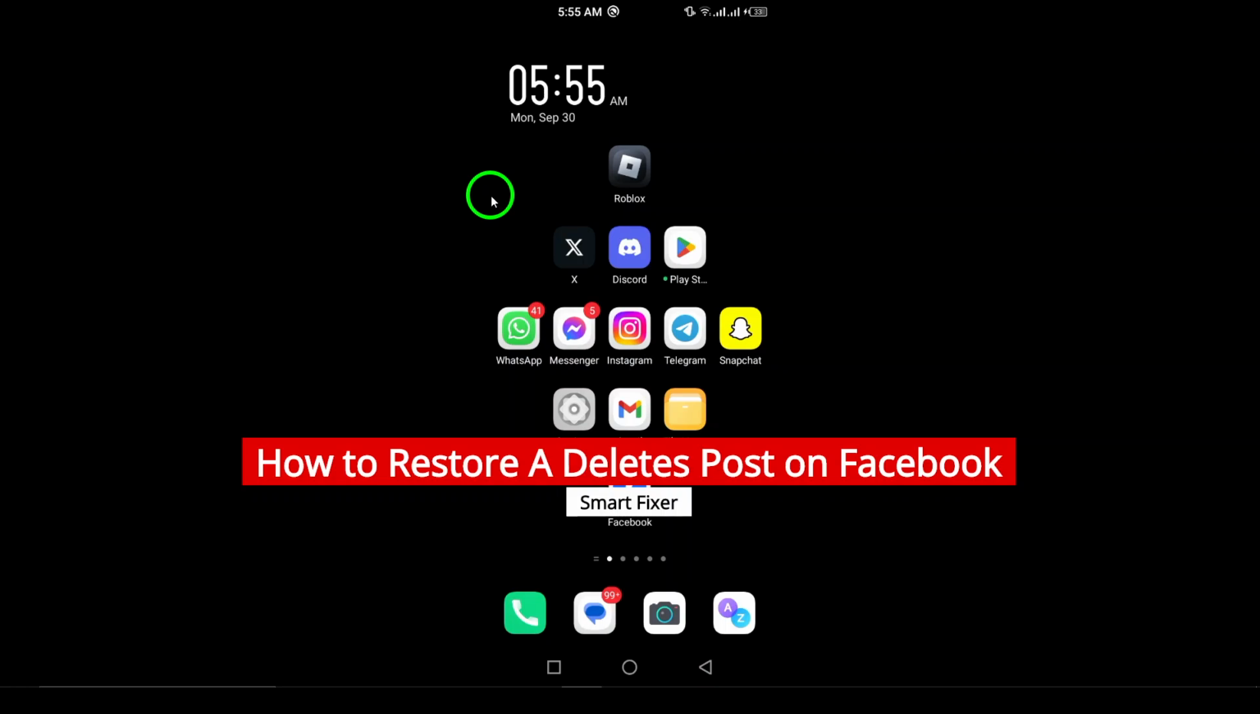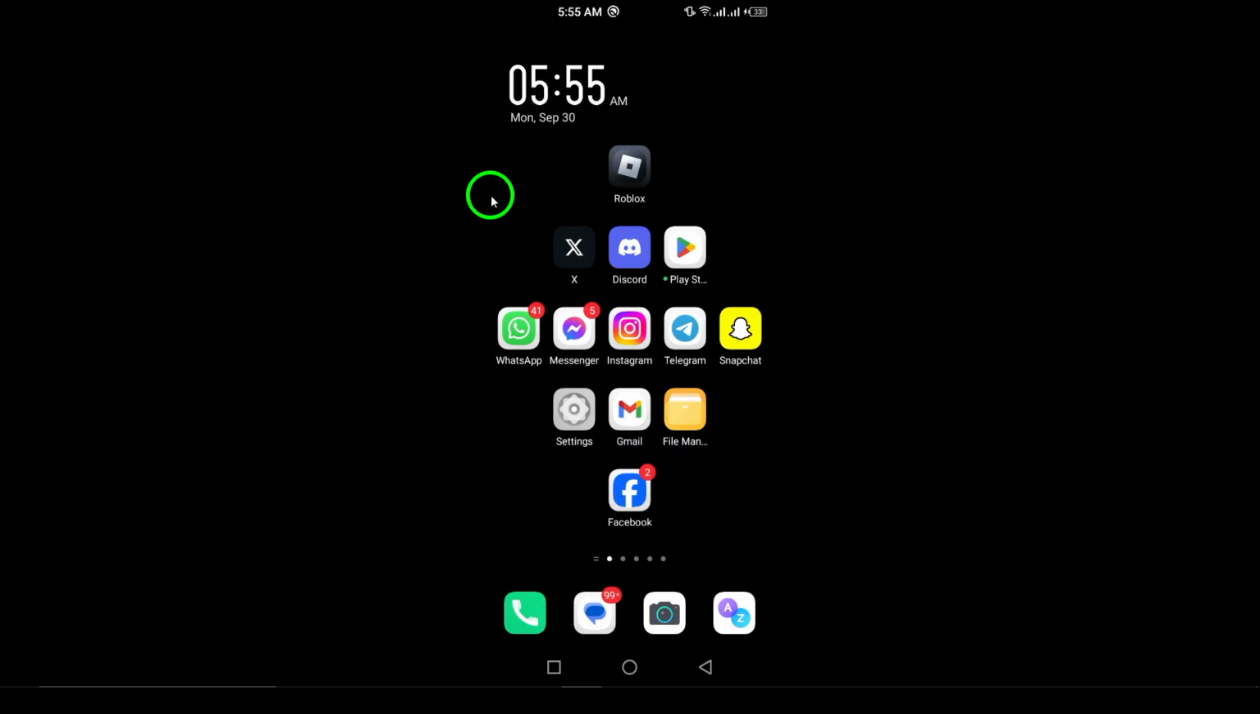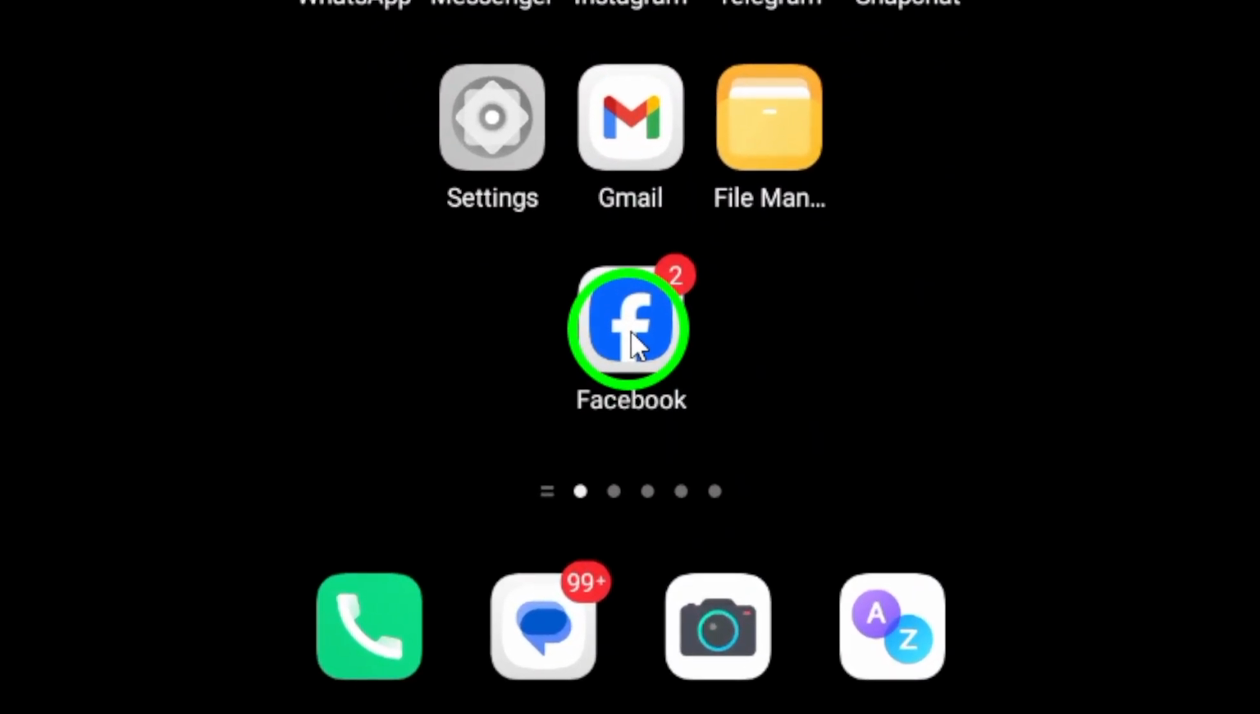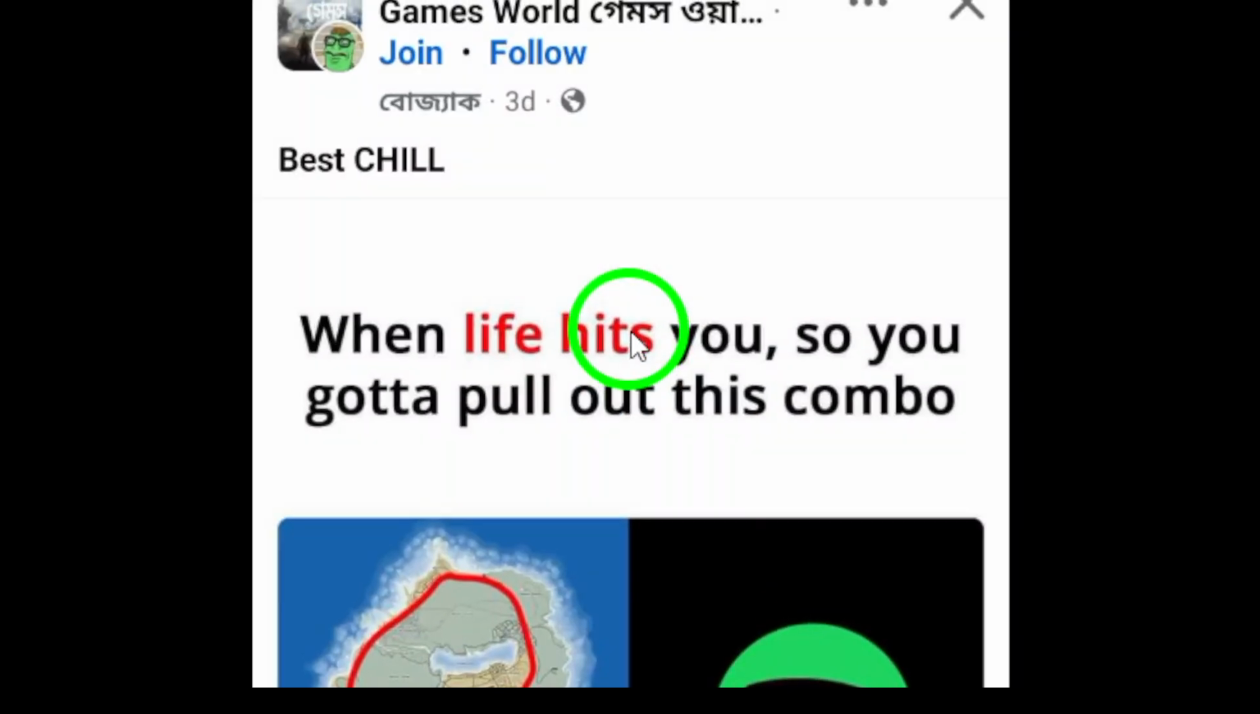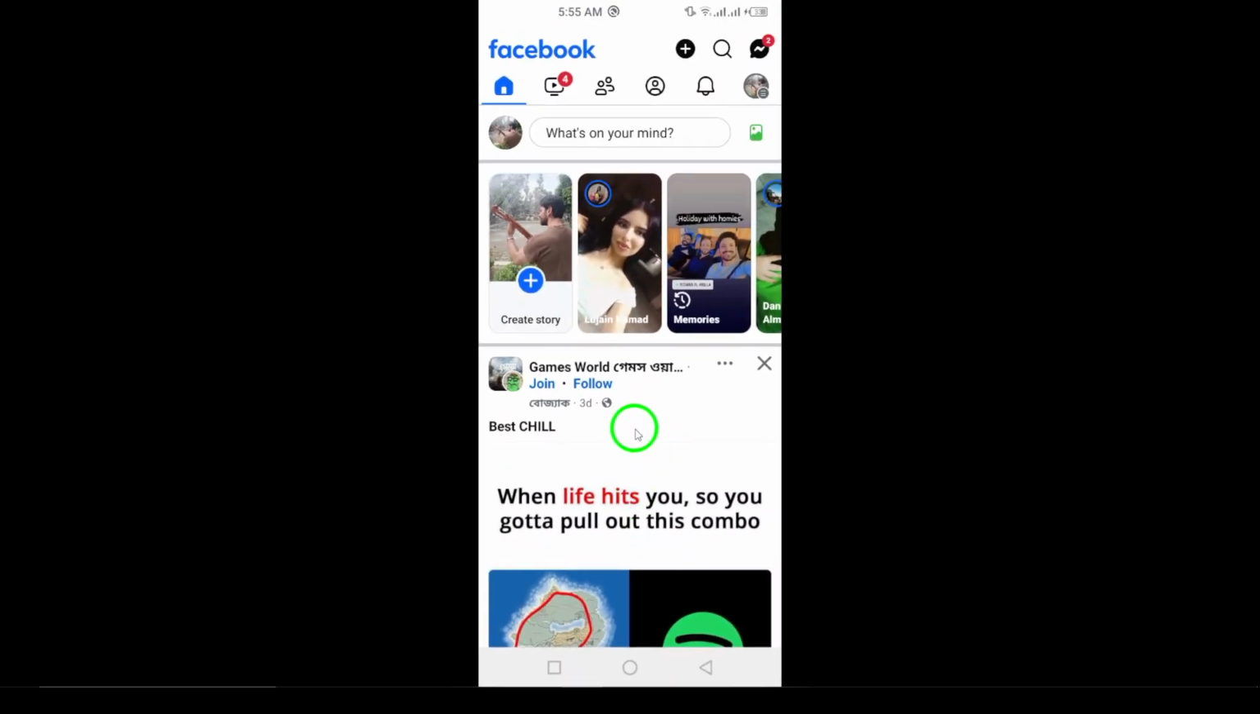Accidents happen, and sometimes we delete posts we wish we hadn't. Fortunately, Facebook gives you a way to recover those posts within 30 days. Let's get started. First, launch the Facebook app on your Android device. Once you're in, you'll want to access your profile page.